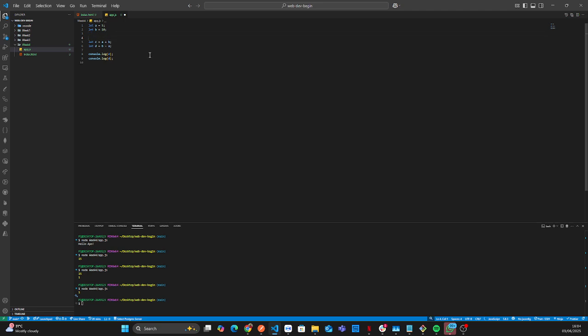Just in case, the shortcut for comment is Ctrl + / like this. I can say this is for addition, and I say this is for subtraction, just to make your code readable. That's why it is there.